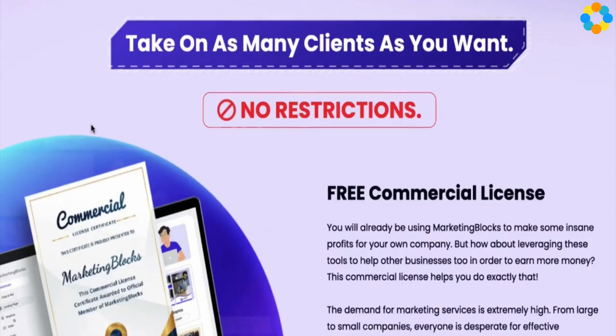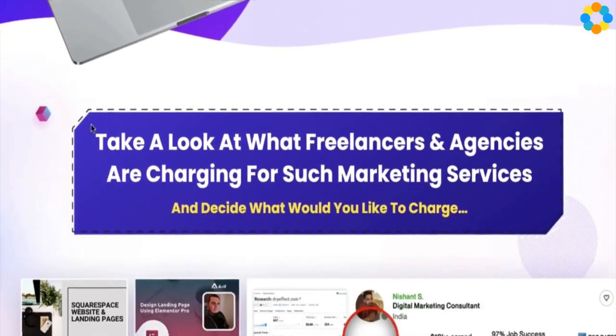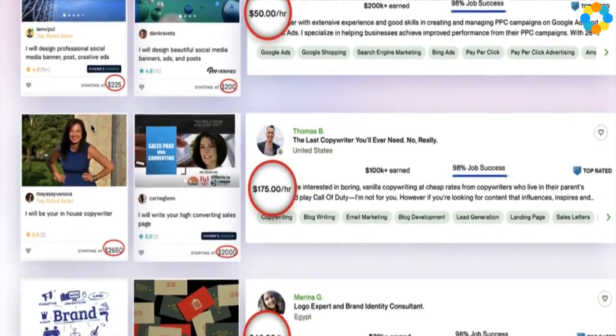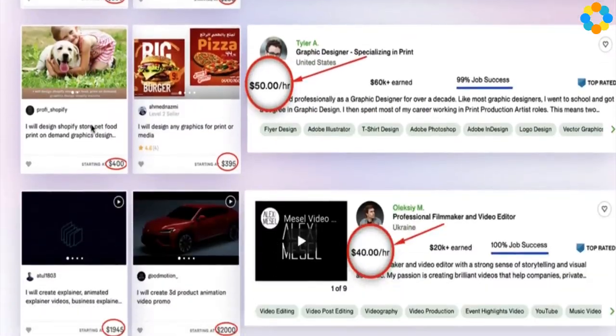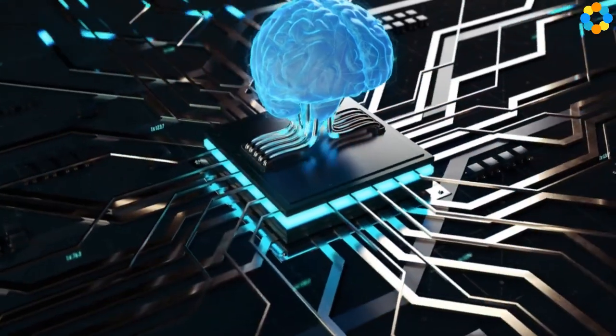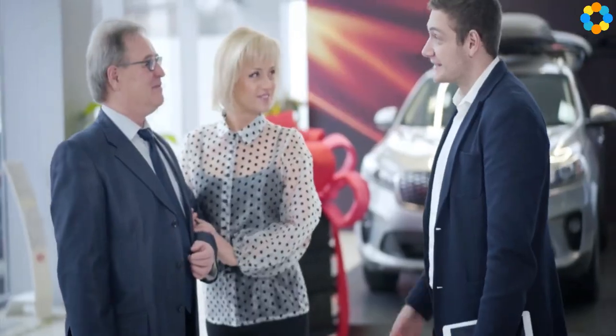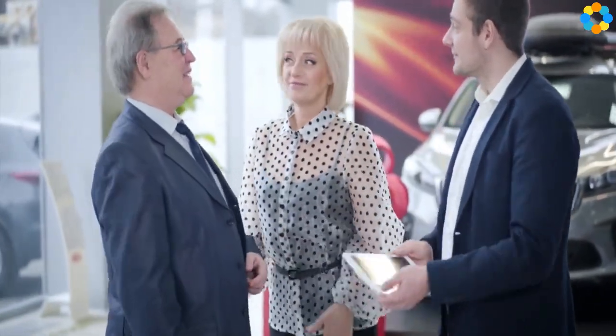It's true. And the best part, the free commercial license that's included turns this into a money-making machine for you because you can easily sell these marketing assets to clients across the globe and get paid for something that's 100% automated and done by artificial intelligence. Welcome to the future of marketing.